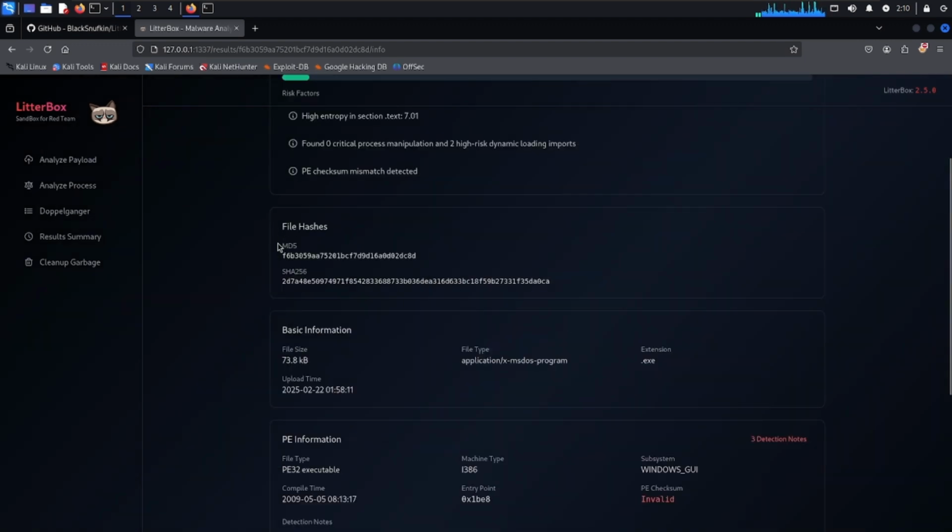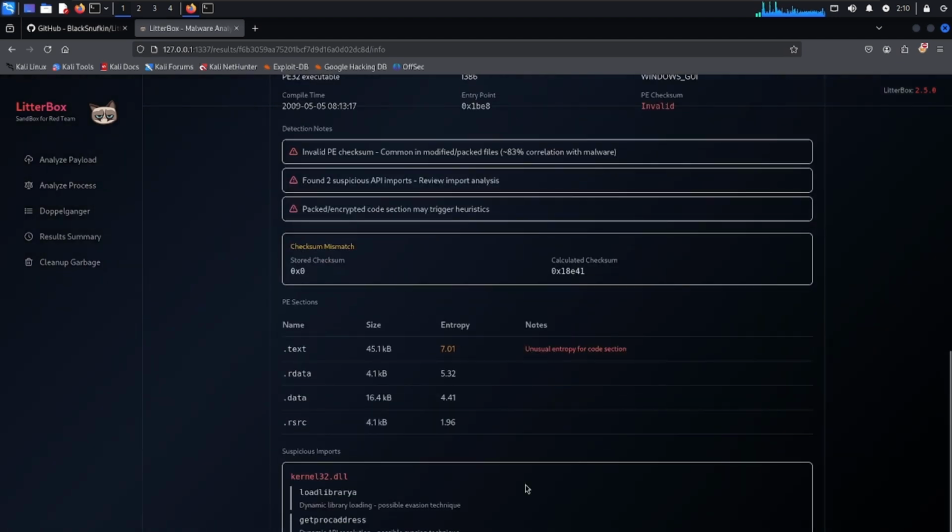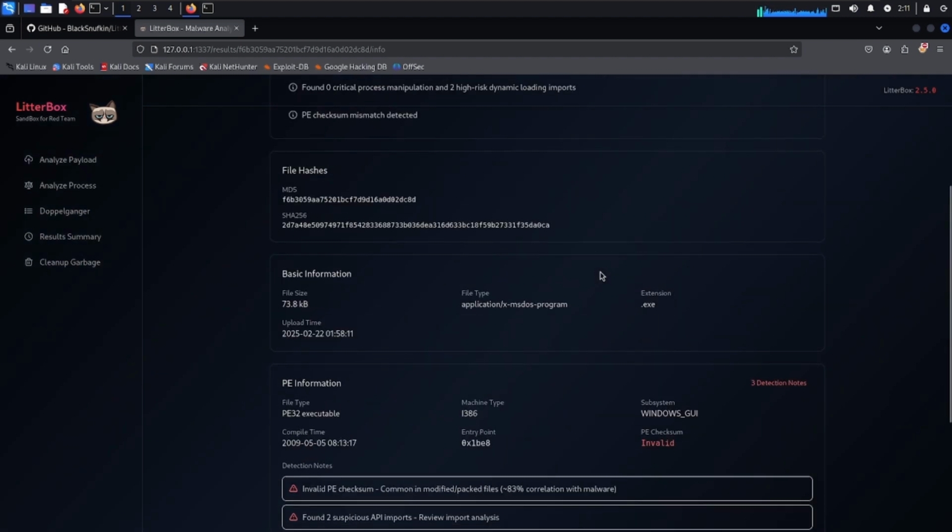It will be presented with MD5, SHA-256. It's unbreakable, this SHA to crack. 3 detections is fine. Invalid process explorer checks up. Common modifications, packed files. 83% is correlation with the malware. Found 2 suspicious API imports. A review in the API import. So you just need to look at everything. Kernel32 there, and .text, then our data and results. Calculated with checksum, this is presented.